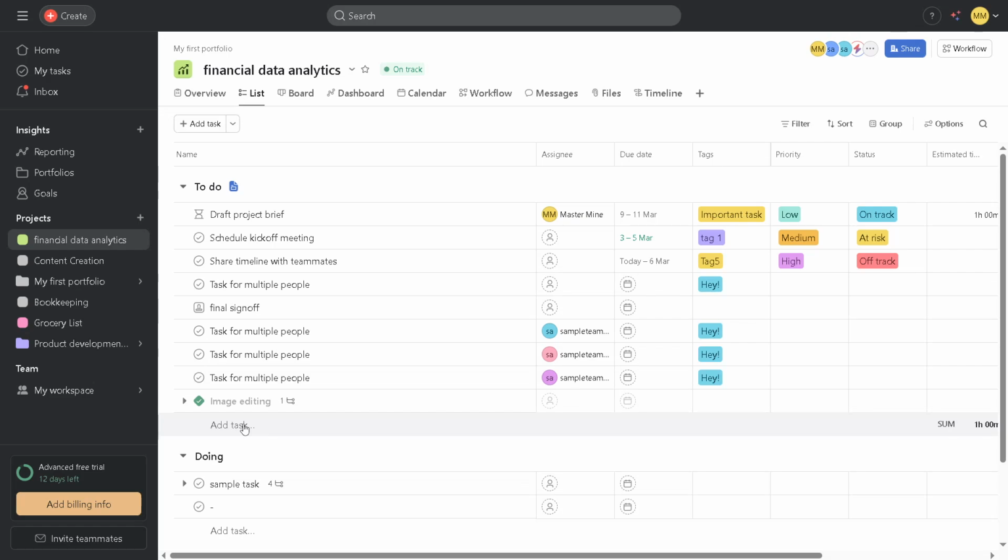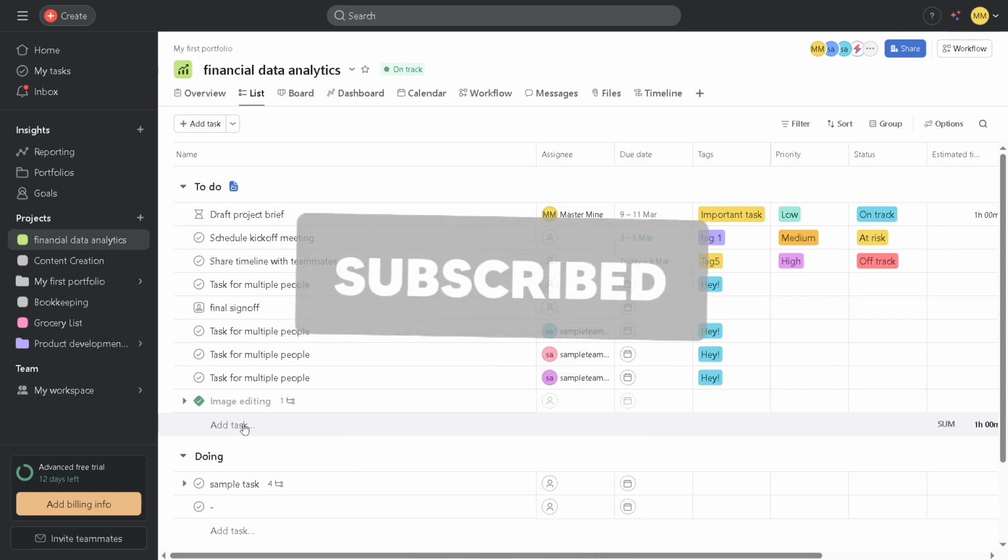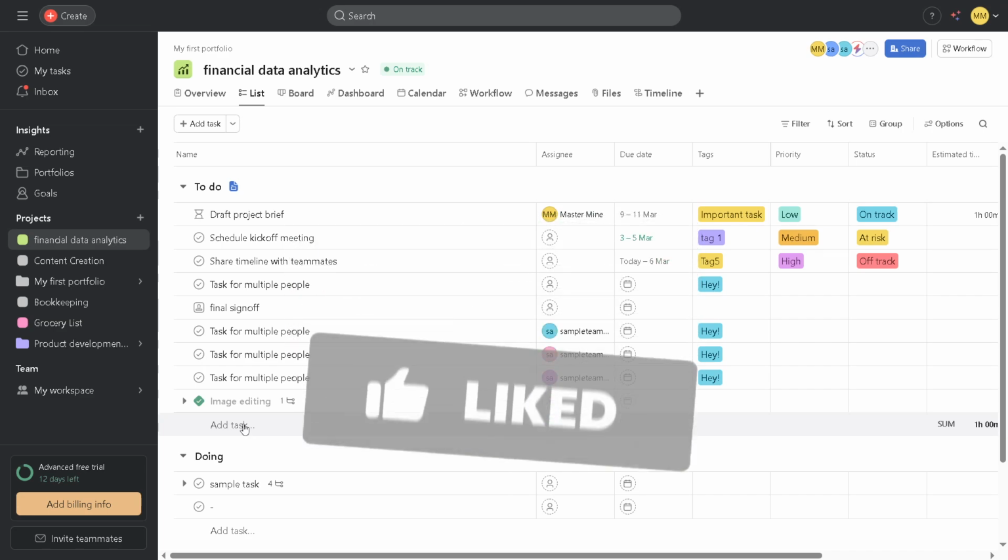In today's video, I'm going to teach you how to create task templates in Asana. This is a great way to streamline your workflow and ensure consistency in your project management.